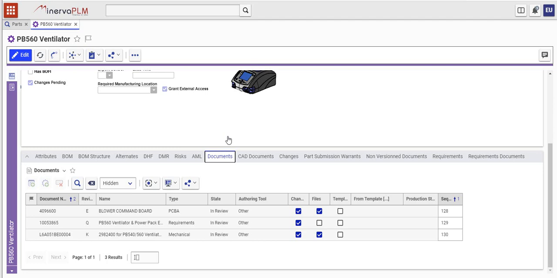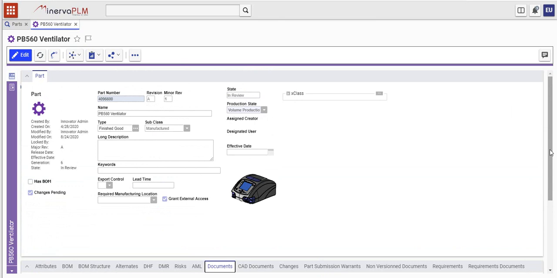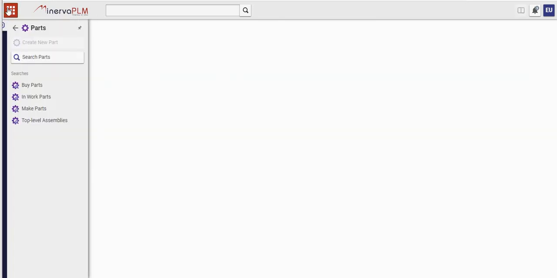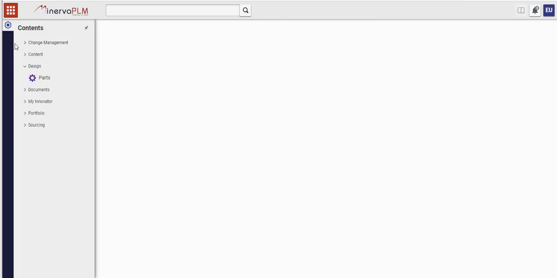So now, in a very easy way, we have been able to generate access for the external manufacturer to the entire data set necessary to manufacture this ventilator. As we see from the navigation pane, the external user also has access to an entry here for change management. If I open that, I can see that I have access to engineering change requests and problem reports. I do not have access to engineering change orders.